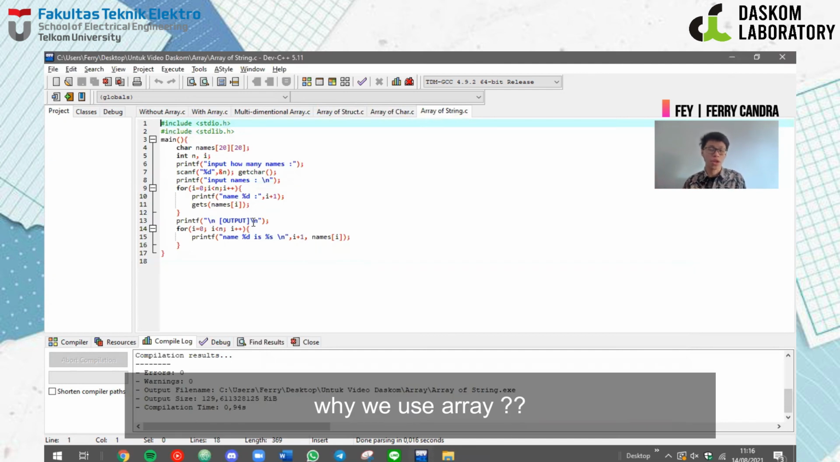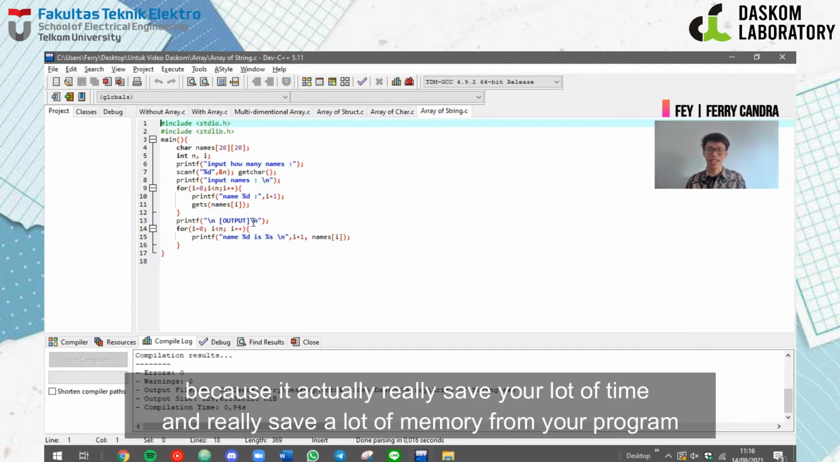And why do you use array? You use array because it actually really saves you a lot of time, and it really saves a lot of memory for your program. And that's it from me.